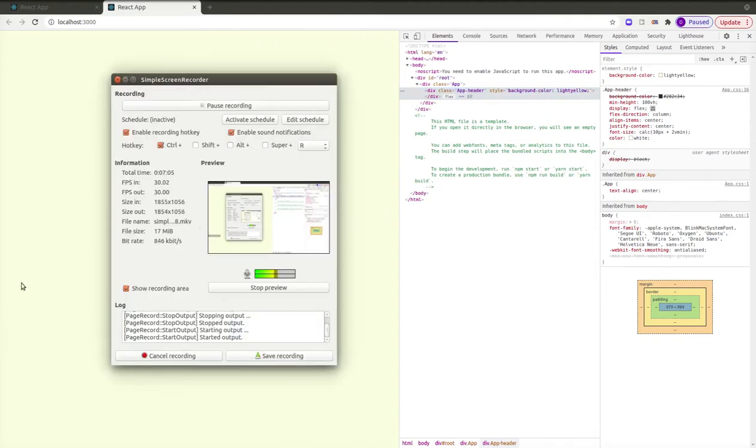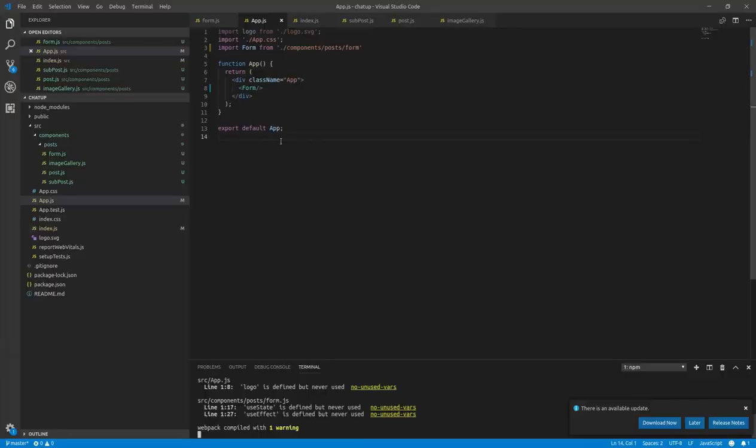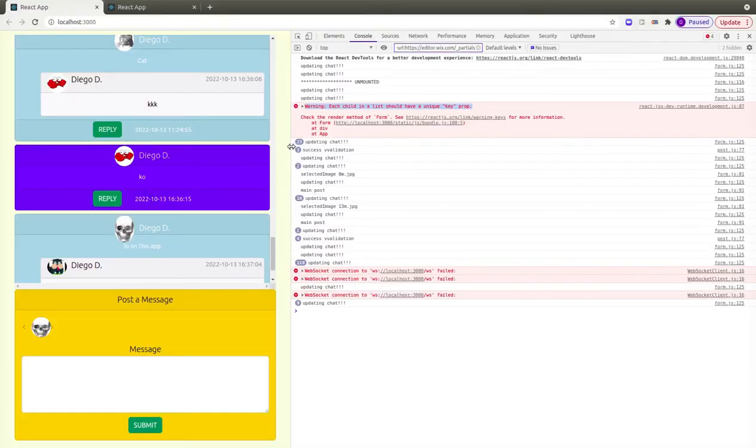Now we're going to start building it. So form has the post, that is this section. The post with its sub posts, and also contains a form to post the messages. And the form is just a card element from the Bootstrap library, Bootstrap React library.